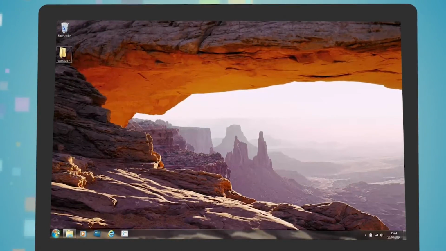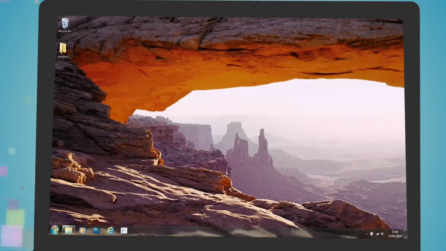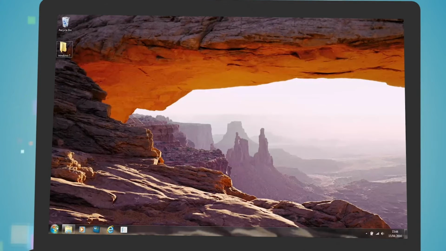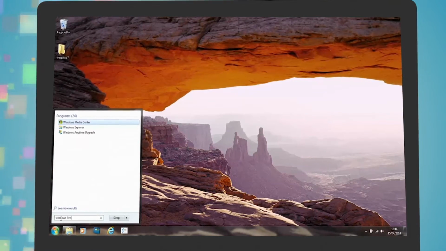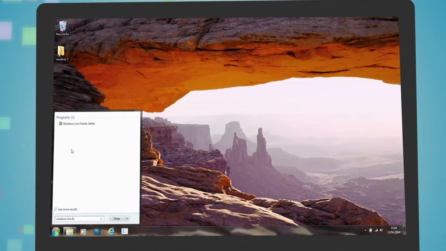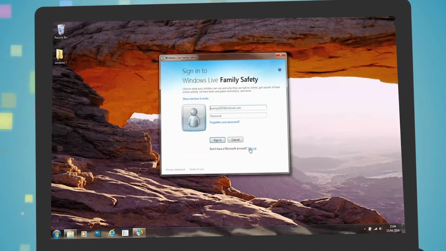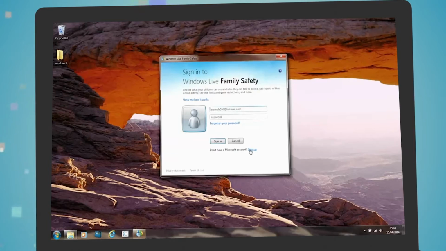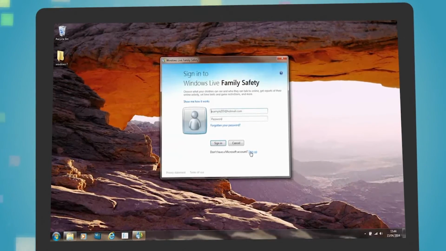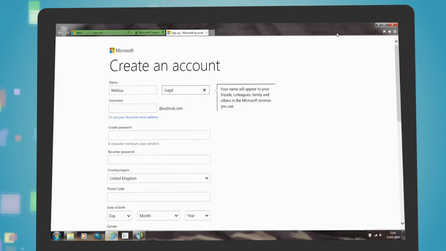Once you've successfully installed Windows Live Essentials, do a quick search for Windows Live Family Safety on your PC by clicking the Start icon in the bottom left of the screen and typing Windows Live Family Safety into the search bar. Opening it up for the first time will give you the opportunity to enter your Microsoft account details. If you do not already have a Microsoft account, such as Hotmail or Outlook, you can click here on Sign Up Now, which will guide you through the steps.